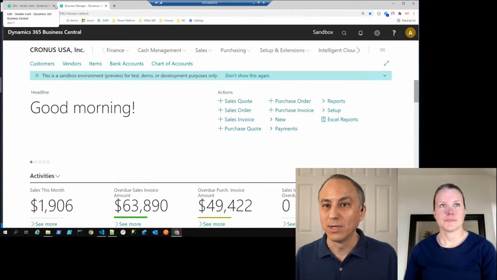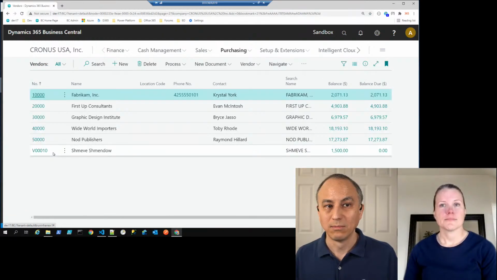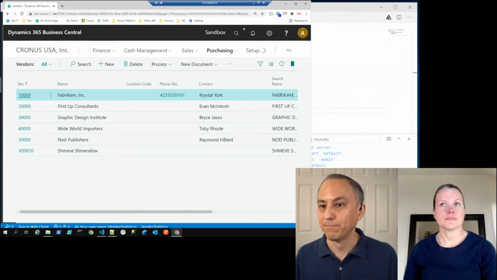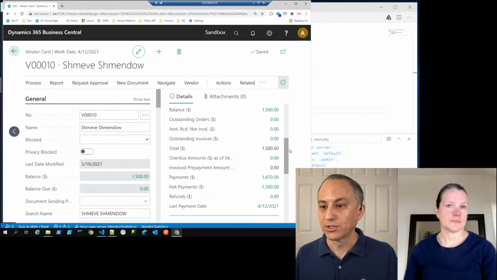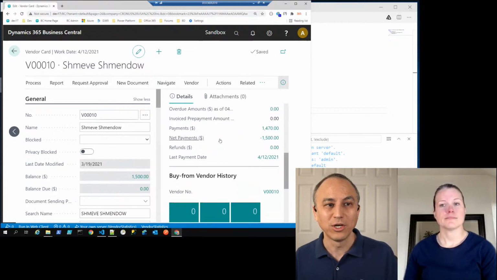So now let me just close my other pages. I'm going to go to Purchasing, Vendors, and let me resize this. And let's go to our vendor. And if I scroll down, okay, so we show net payments negative 1,500.